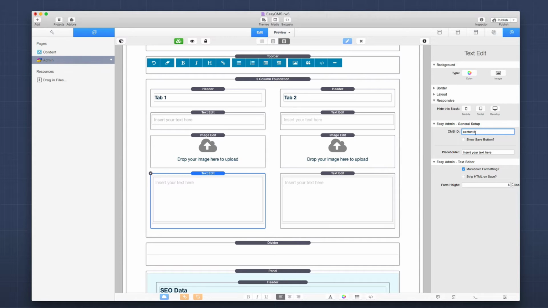Now I explained earlier why I didn't show a save button: because I wanted to have a centralized save button. I think it's very easy for the users just to hit Command S, or Control S on Windows. And then we can have our placeholder text for insert text here. And then in our text editor, this is really where things get interesting.